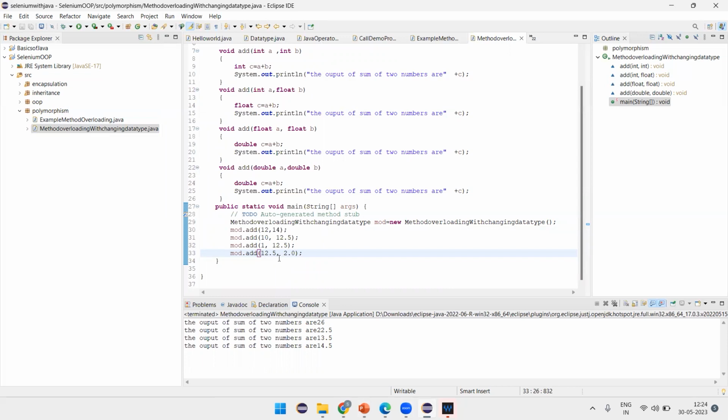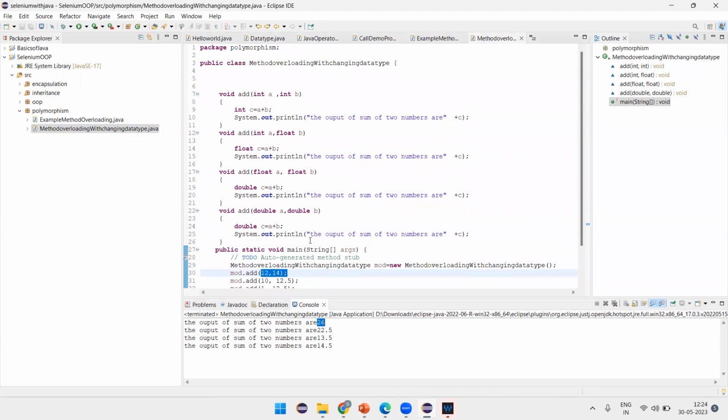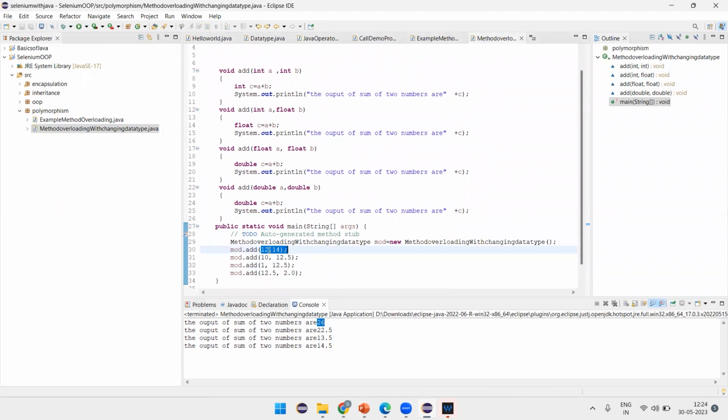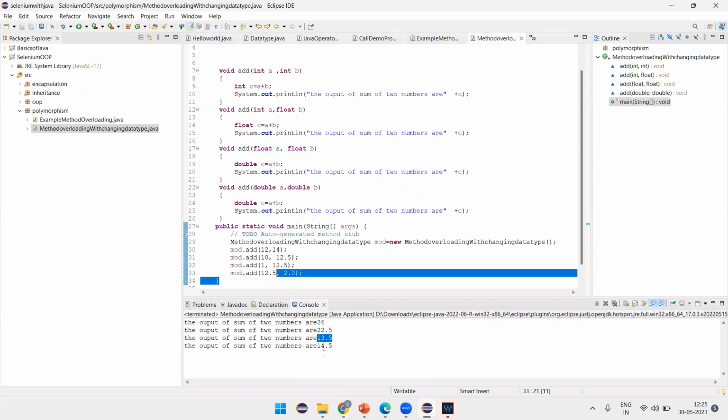See, in the first method the parameters are integers. The answer is 26 because we have given the values 12 and 14. Okay. Next, one integer and one floating, but the answer will be in floating: 10 plus 12.5, 22.5. Third, we have given integers, but we have mentioned float, so the answer will be in float: 1 plus 12.5, answer is 13.5. Next is double: 12.5 plus 2.5 is 15.